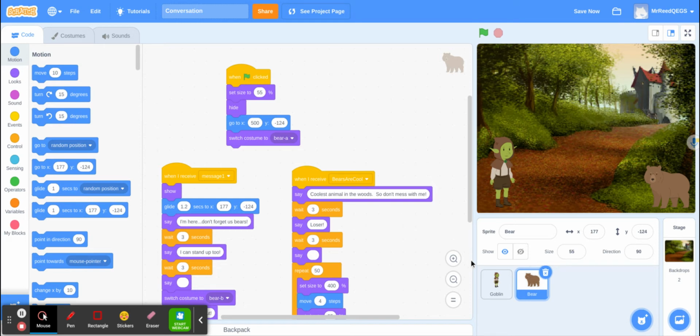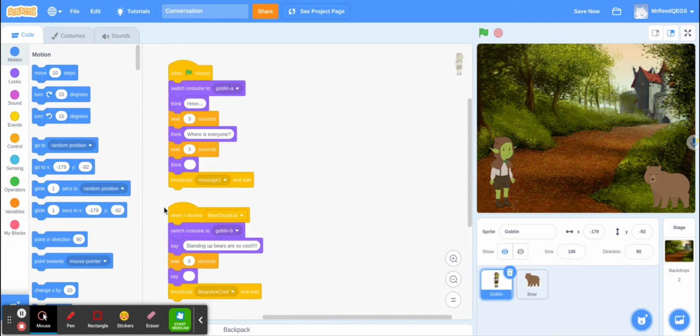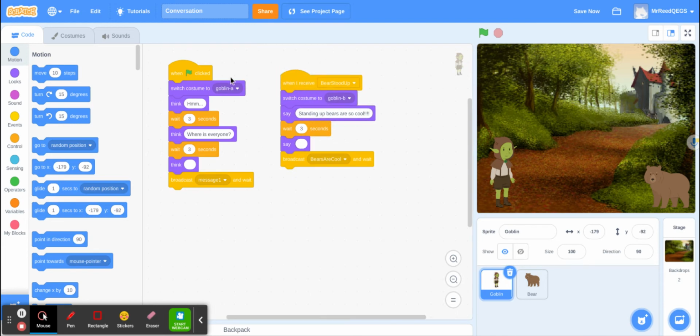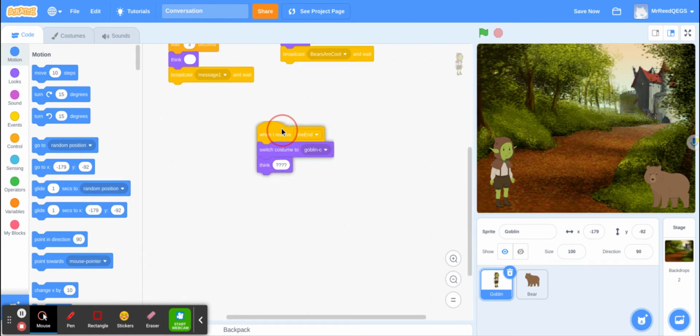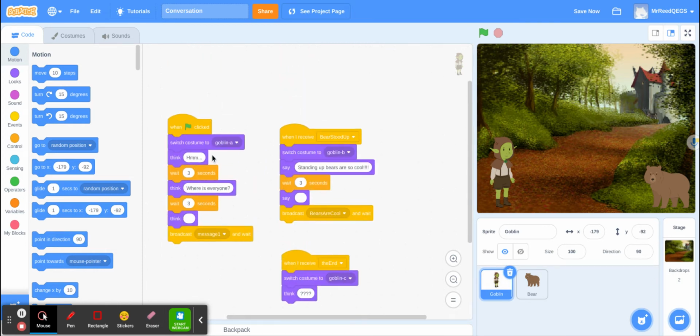And you'll notice, if I go back to the goblin code, I've got when the green flag is clicked, the goblin will do these things. And then when it receives the message, bear stood up, then it will do these things here. And there's another one down here. When he receives the end, the bear says the end when he's finished. And then this goblin character receives that message and then does these things here.